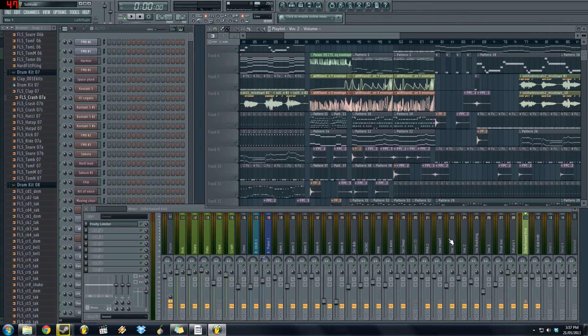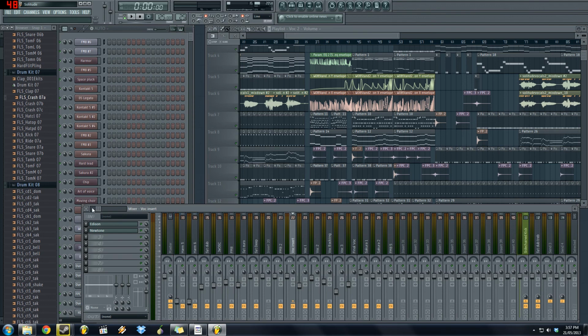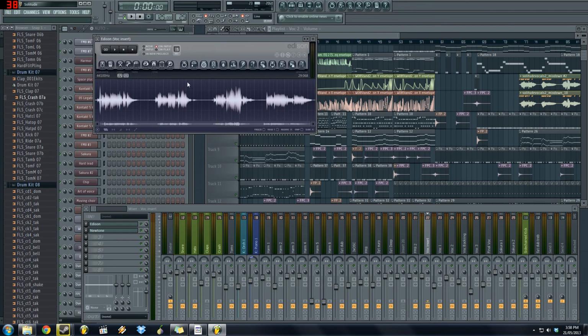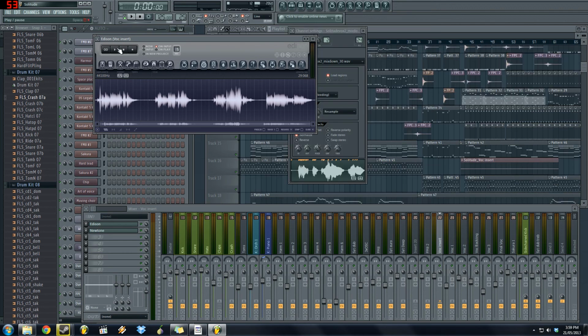Other bit of routing I've done is for the vocals. So you can see here that I've used one mixer track. Well, I didn't mean to move all the way that far. One mixer track here, which is just for the vocals insert. And from here, I can add in... I don't know if I should play that. I don't know if it's embarrassing or not. Ah, let's risk it anyways.